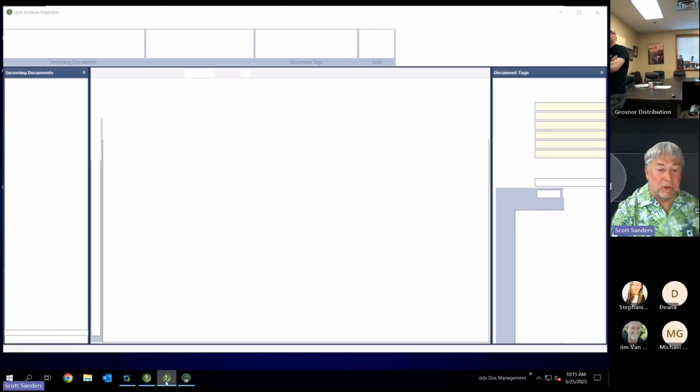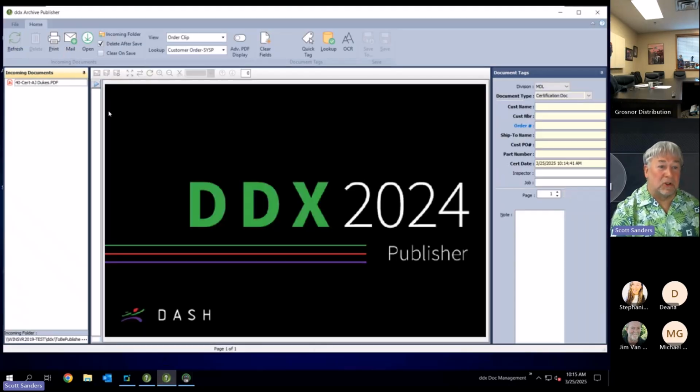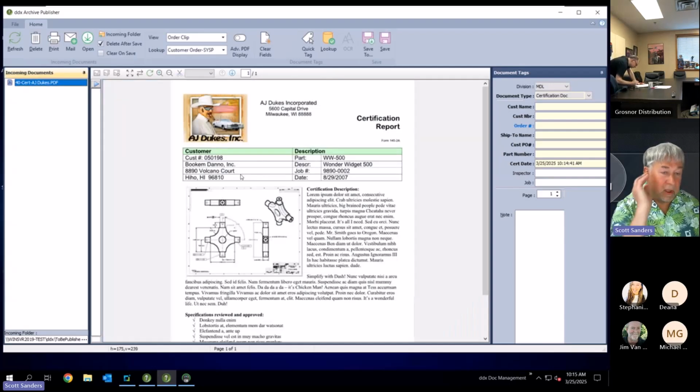I will then go back to the publisher, which we had open, and we'll refresh the screen, and there's our certificate document. So it's a matter of dropping that into a file folder and opening up our publisher. We're now ready to publish this document. Over here on the right-hand side, this is what we call our value module, and it allows us to fill in the key tag data. This is the important information that we need so that when we store this, we can find this document via the order number, the customer name, the customer number, the ship to, all of the information that's tied to that.